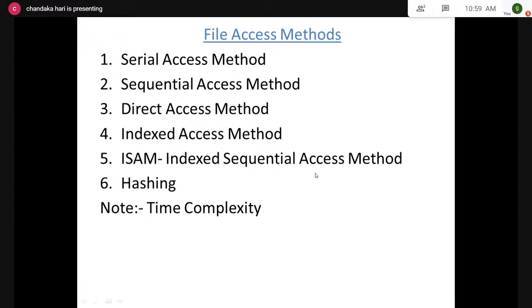And what is hashing? You already know that the hashing technique was covered in your data structures. Hashing is a small function. It transforms your key values into a physical address where your record is originally placed on your secondary storage device. So searching is always done with the time complexity of order of one. That's it. That's why in this particular topic you need to remember the time complexities.